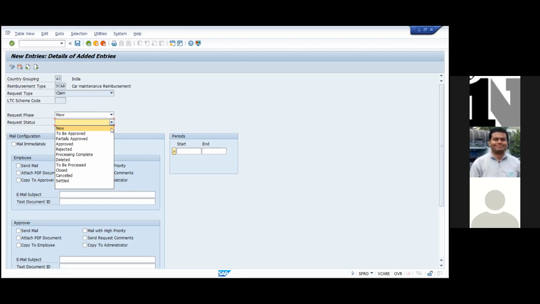Okay. Then processing complete, to be processed. What is the meaning? That means it is already approved, but it is still going to the salary, meaning your infotypes have not been updated. HR will be running a program, then you'll be able to see those. Once it is done, the processing will be completed. Okay. So that is the thing. Similarly there is close and settle, which means you have already received it, then it will be settled. Okay. These are all self-explanatory, but one thing to remember: request phase is one thing, request status is another.